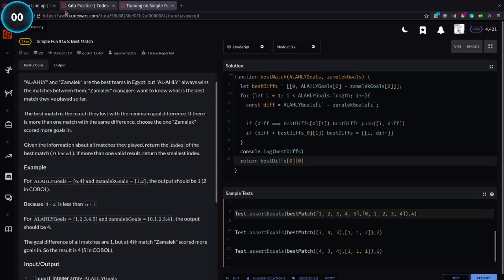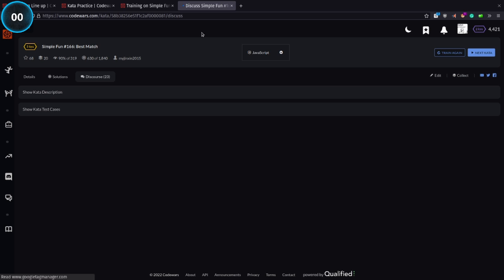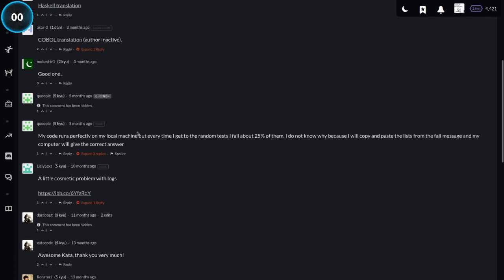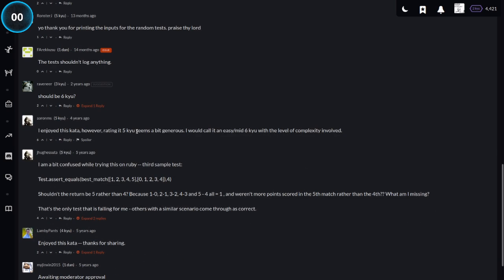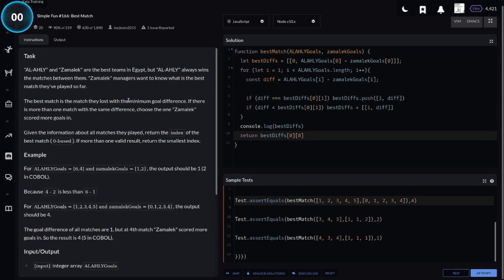I'm confused. Let's go to the discourse chat about this one. Where is it? Down here. Discuss. Yeah, this one doesn't make any sense, folks. Should return 5 rather than 4. 1, 0, 2, 0. All equal 1. Want more points scored in the 5th rather than the 4th. 0, 1, 2. Oh, so it's how many points were scored. How many points were scored?